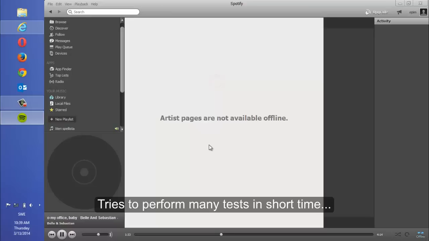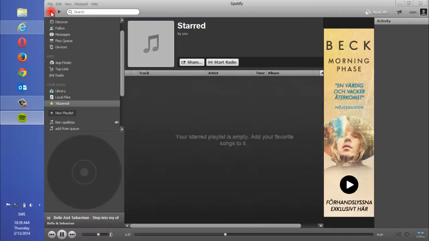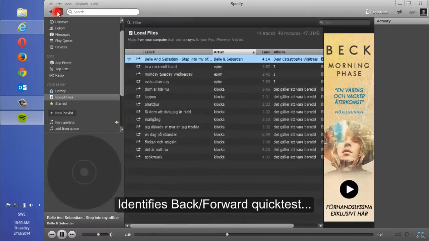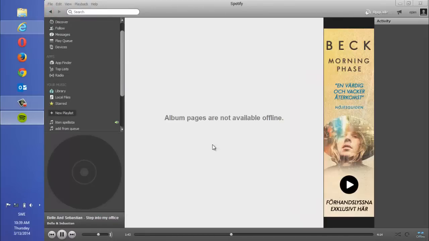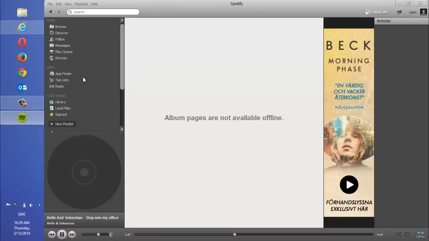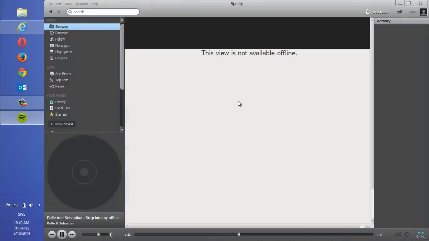Click on an artist page. Artist page is not available offline. Go back and forth. Pretty good. Album page, not available offline. Okay, so we have some inconsistency in how things are done. In some cases it's good, and in some cases you don't get anything.